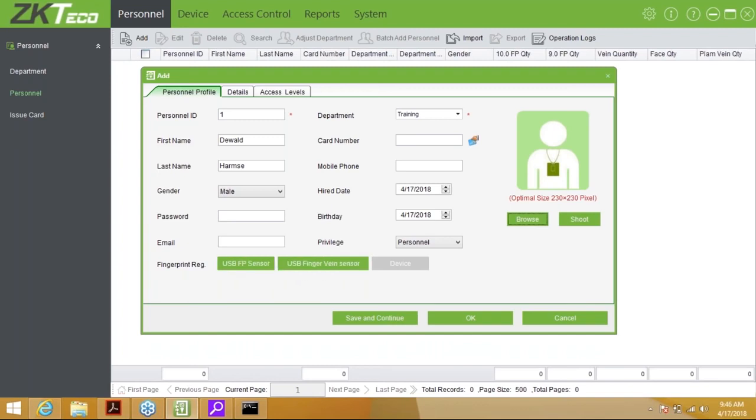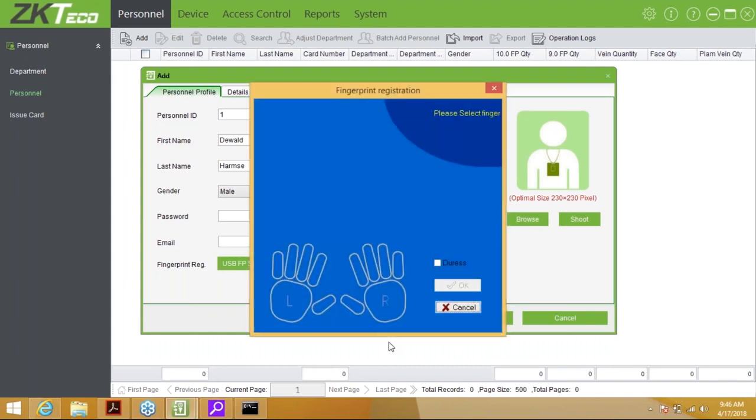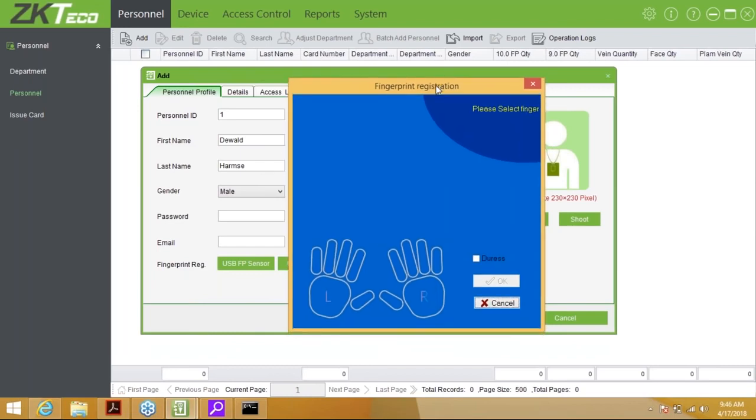You can either use a USB fingerprint sensor or a USB fingerprint vein sensor, which is also new in this build of software. Or you can use the device in case it is enabled. So if you click on USB fingerprint sensor and you've got your ZK4500 connected to your PC, the only thing that you have to do is select the finger you want to enroll. You place it 3 times down on the flatware of the ZK4500, and then that is how you enroll a fingerprint. Quick, easy, and simple.